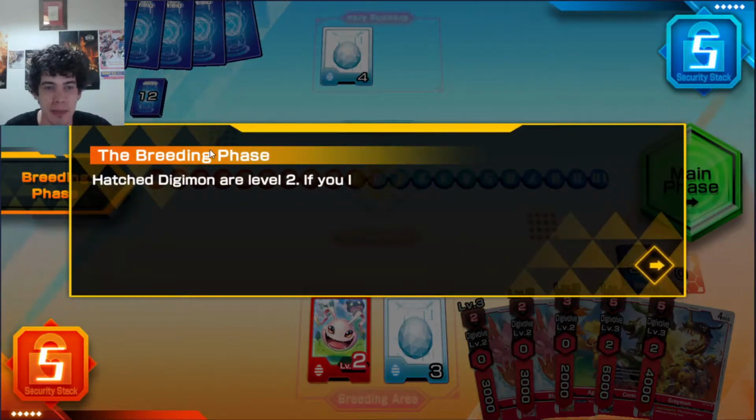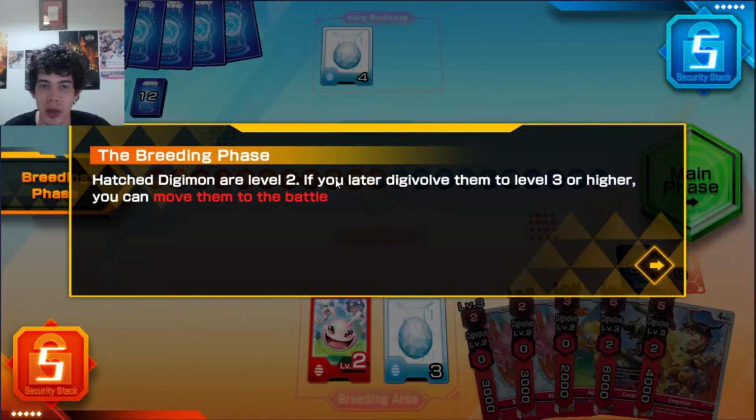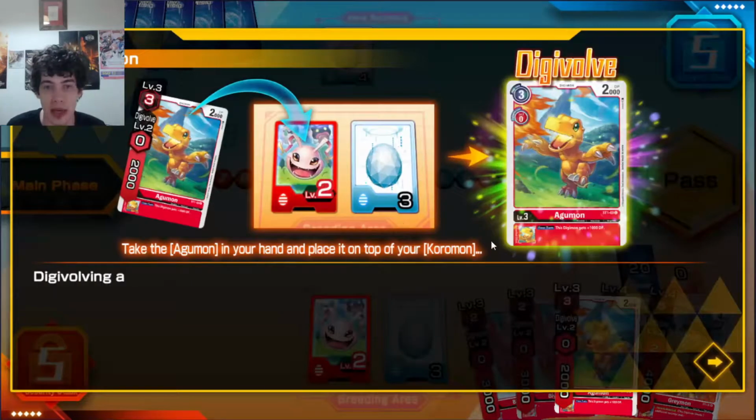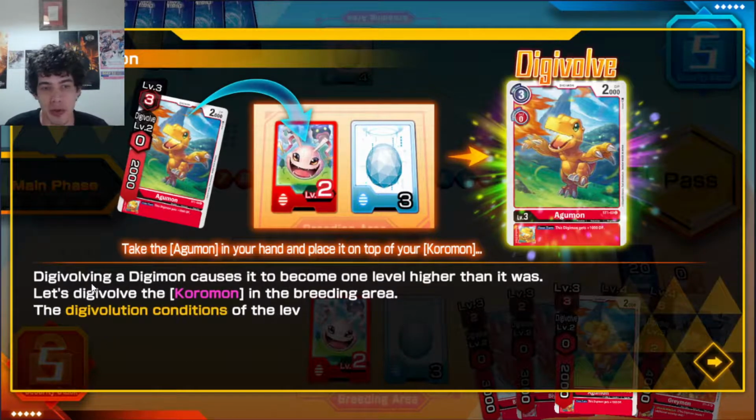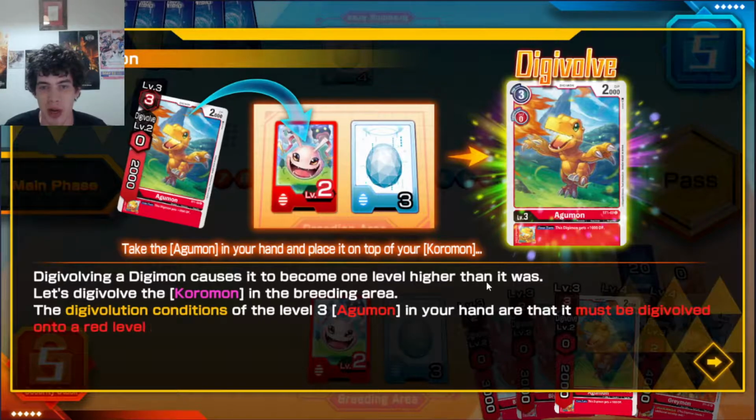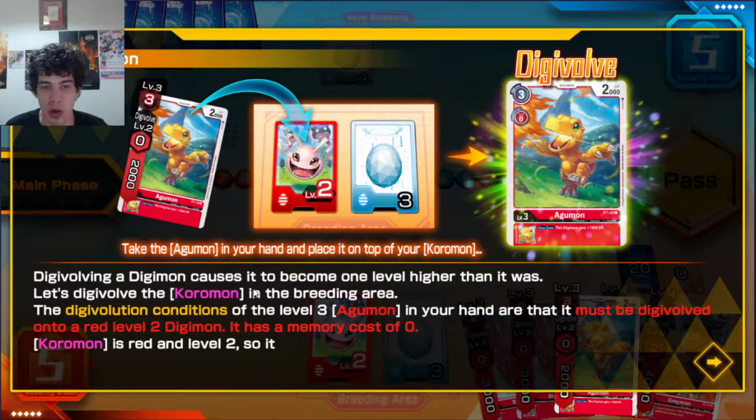Flip that face up. Hatched Digimon are level 2. If you later Digivolve them to level 3 or higher, you can move them to the battle area during the breeding phase. And now we're at the main phase. Digivolution. Digivolving a Digimon causes it to become 1 level higher than it was. Let's Digivolve the Koromon in the breeding area. The Digivolution conditions of a level 3 Agumon in your hand are that it must be Digivolved onto a level 2 Digimon, and then it has a memory cost of 0. Koromon is a level 2, so that means it meets those conditions.